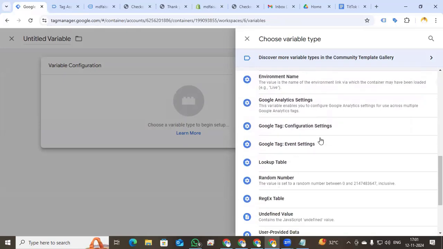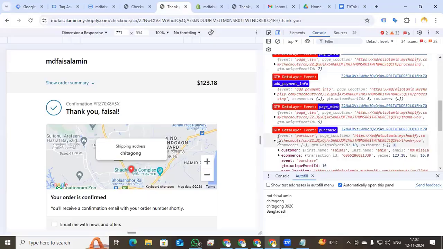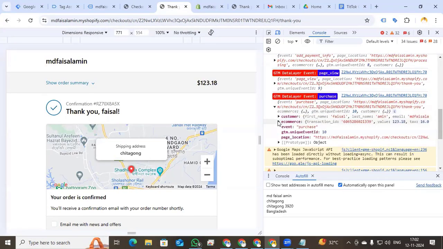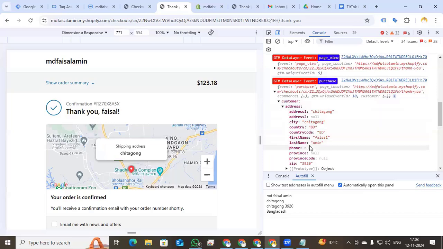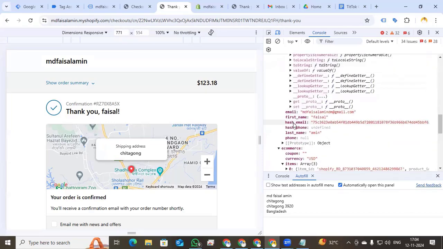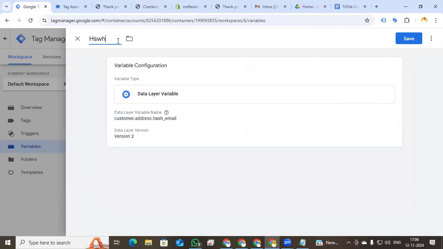So we go to our data layer variable and back to our website and go to our purchase event to find the customer information. You can find the hash email and hash phone. So how can we pick the data layer variable? Firstly pick the customer address and then hash email. So here back in our Google Tag Manager, customer.address.hash email. So we just add the variable name, that is hash email.